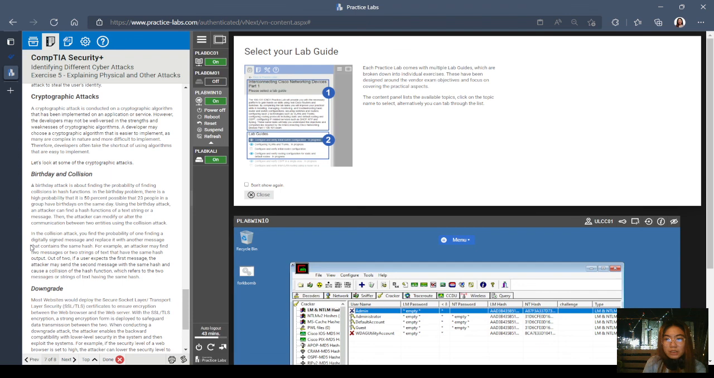Let's look at some of the cryptographic attacks. Birthday and collision. A birthday attack is about finding the probability of finding collision in a hashing function in the birthday problem. There is a high probability, that is 50%, that 23 people in a group have birthdays on the same day. Using the birthday attack, an attacker can find a hash function of a text string or a message. Then the attacker can modify or alter the communication between two entities using the collision attack.